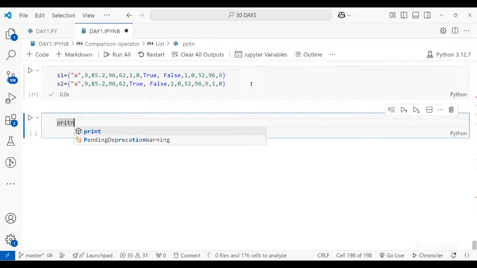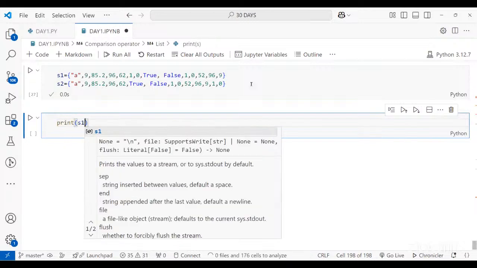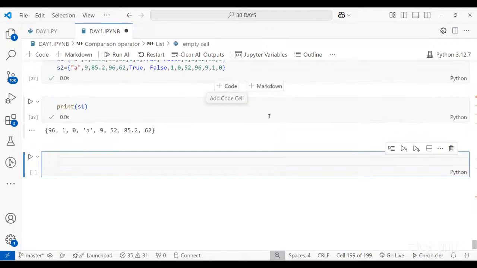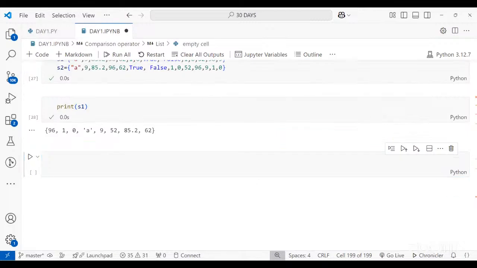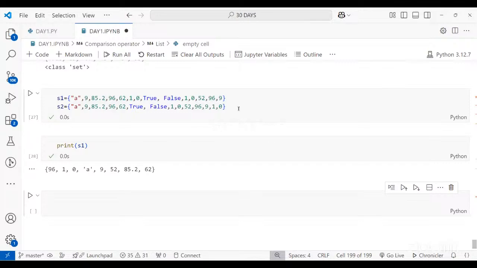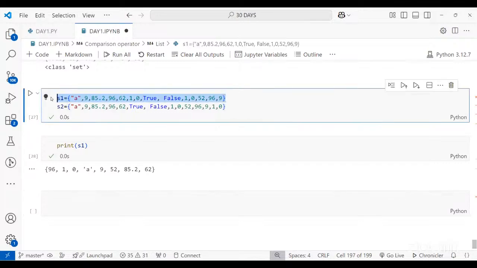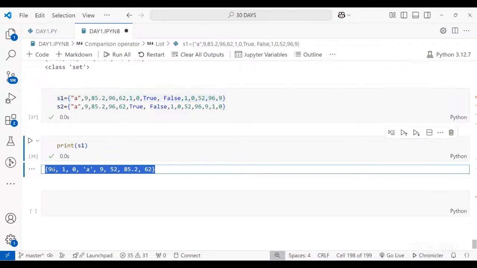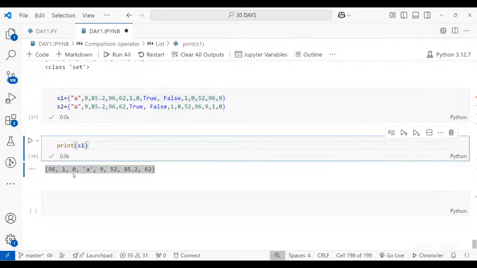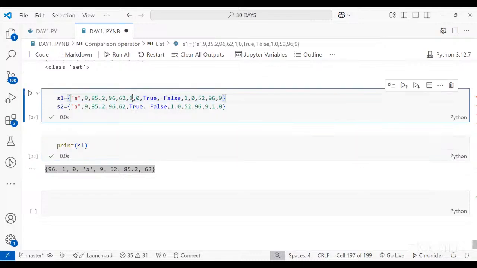Now I'm going to print S1. When I'm printing S1, you can see that above, when I was creating it, I added multiple values, but in the results I'm getting very limited. Why is it so? First thing is everything is jumbled. Second thing to notice, I have written one first, before true. So therefore, one has been considered and true has been removed. Zero was at the beginning, therefore zero has been selected, but false has been removed.